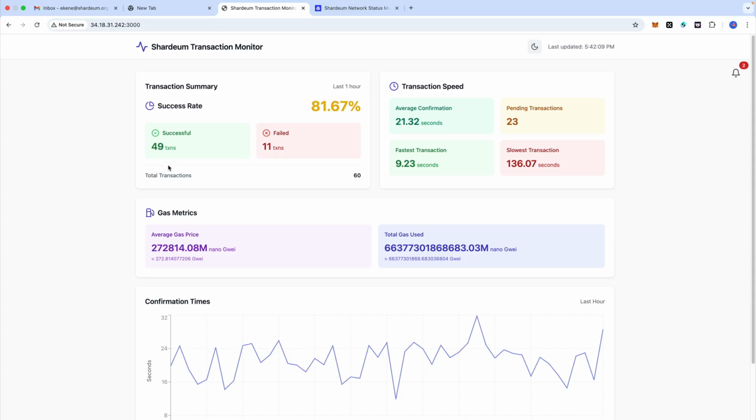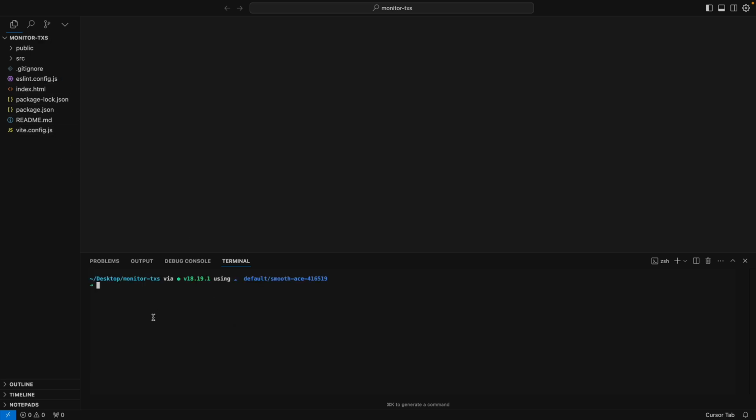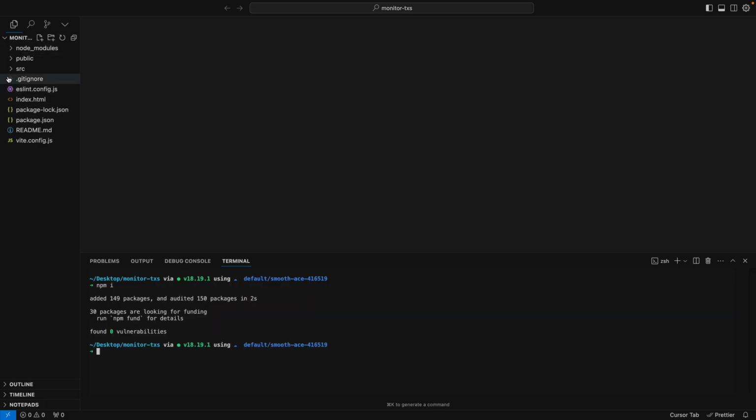So what I've done is I have this new project that I've created with Vite and React. Actually, let me see what it looks like. I haven't done anything on it. I just created a brand new project. So first of all, let's install the dependencies and see what it looks like.